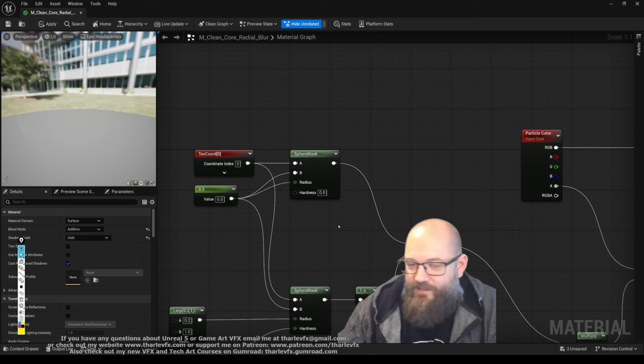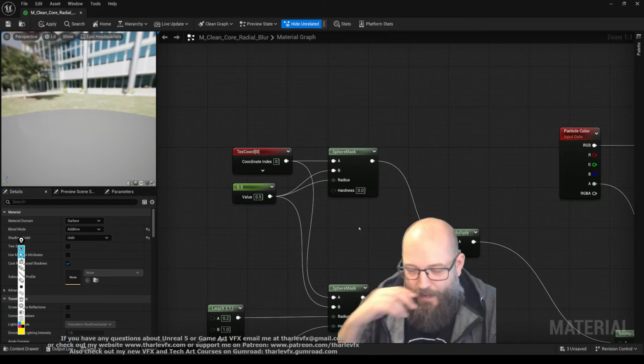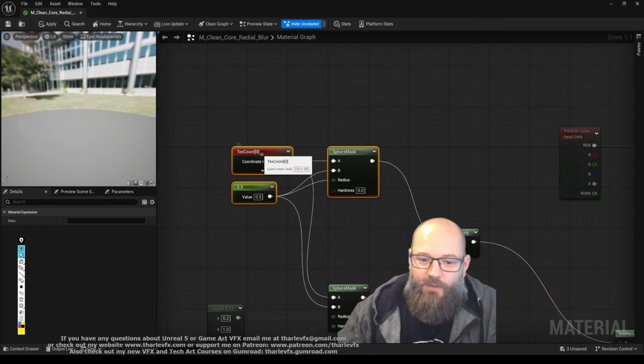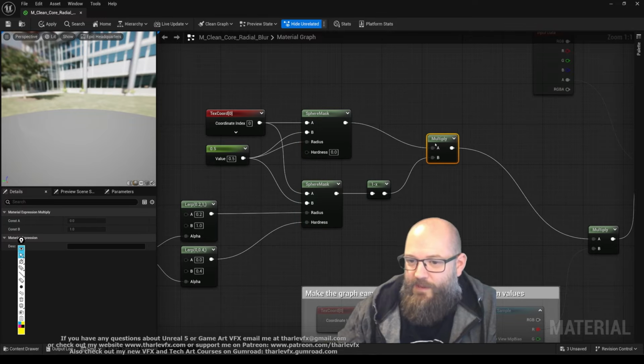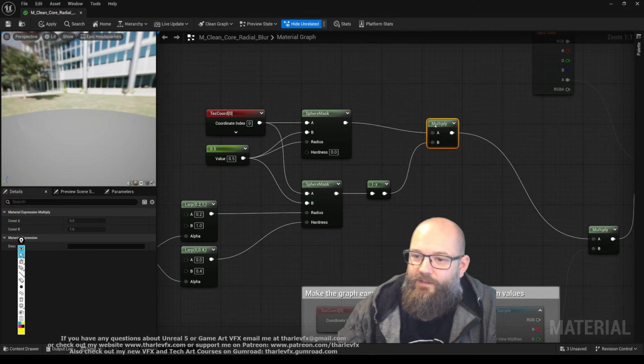it's the same nodes, it's really subtle, but over time this kind of little arrangement working for us will really, really help with our materials. We've got 2 sphere masks here that are doing something together, they're being multiplied together over here eventually.